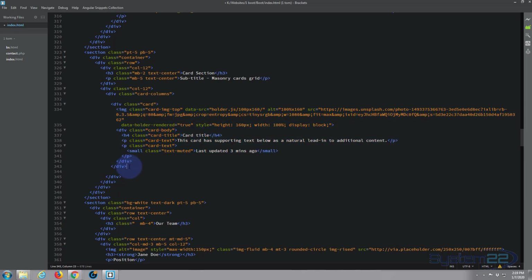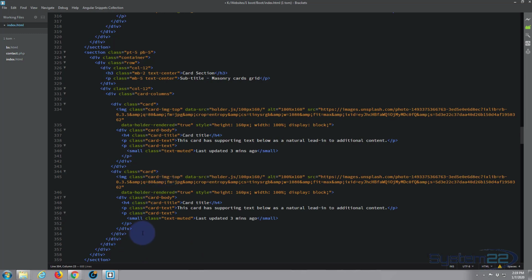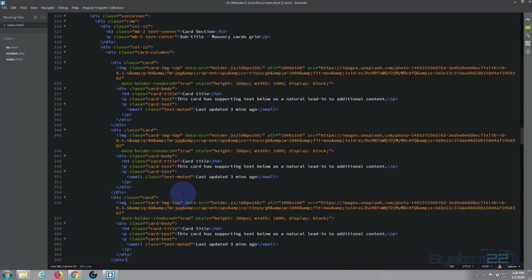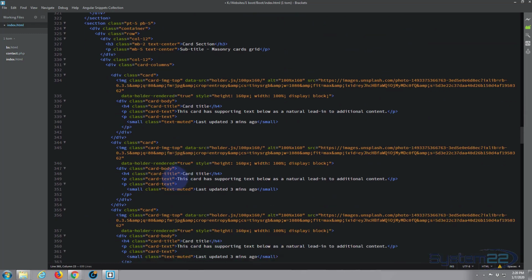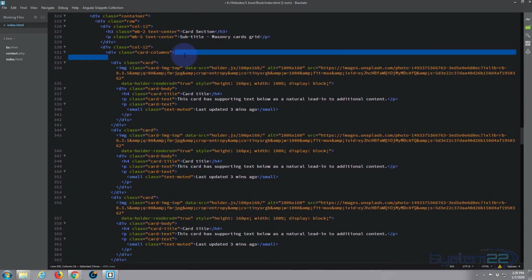So Control C to copy. I'm just going to pop down underneath it. Control V to paste. I'm going to pop down underneath it again and paste it in one more time. So we've got 3 of the same instances right here. Let's get rid of that little gap that I left at the top there.